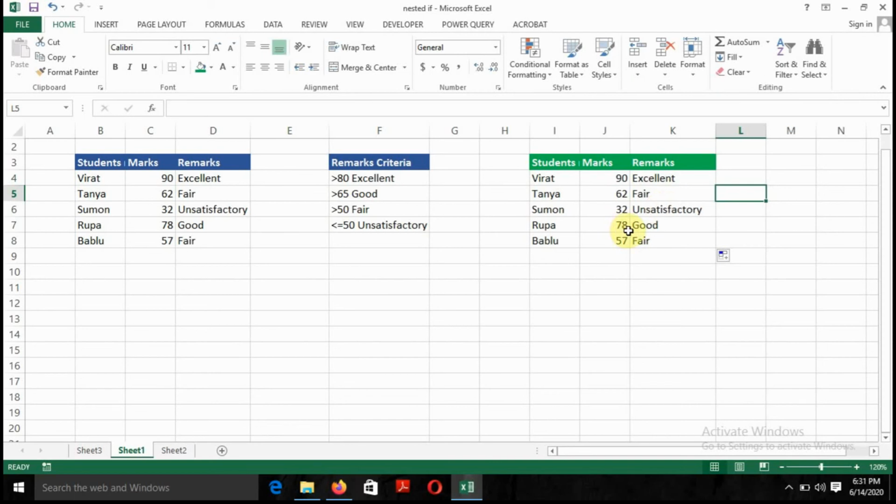Good is 78. Again 78, it's good. Why? Because greater than 80 is excellent and greater than 65 is good. So it's falling between less than 80 and greater than 65. So it's good. 57 is fair, because anything greater than 50 and less than 65 is fair. So this is the usage of nested if. Hope this example is clear to you. Now you have got an idea how to use nested if. This is an advanced if formula.